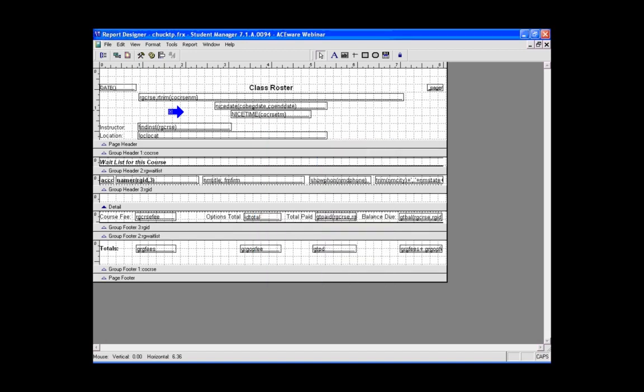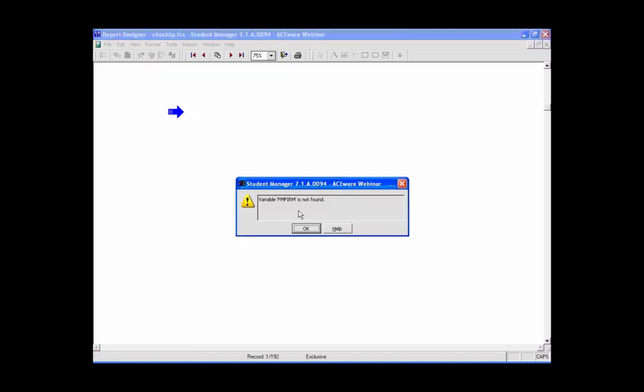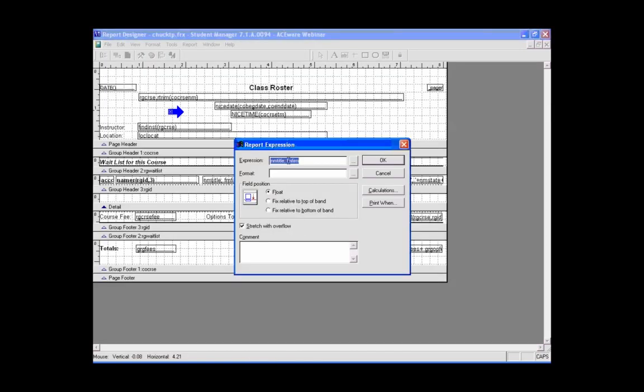I don't think I saved that. Firm is not found. Well, there's one again where FM firm is in roster, NM firm, so we change that to NM firm rather than FM firm, and again, you have a semicolon there. So what's that going to do? That's going to wrap.